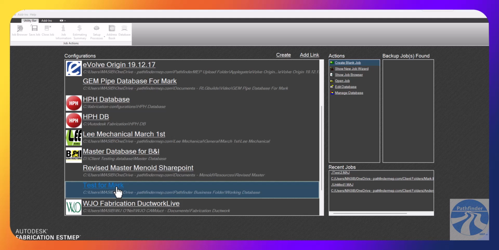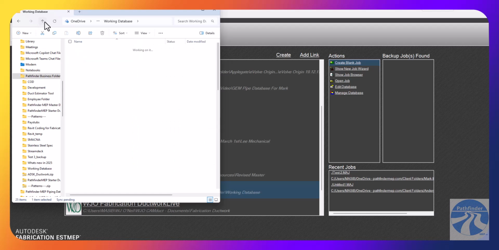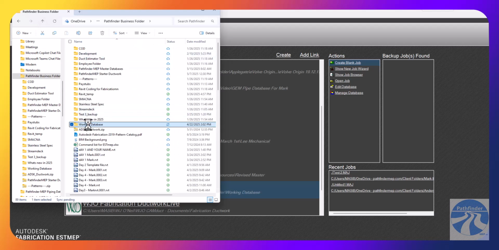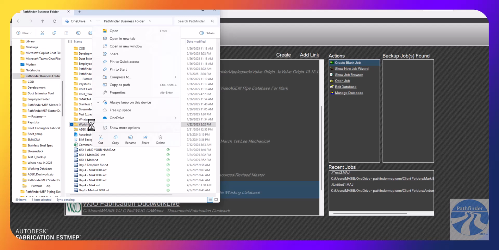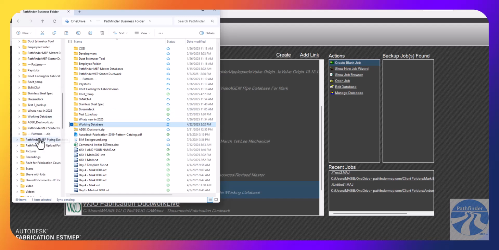Then what you're going to do is you will take that working database folder right here, and you'll put this on a cloud drive, so anyone in your company can access it. So I just come here real quick and I just copy it and I push it to wherever I want to on my cloud drive so everyone can see it. Okay. That's the working database.